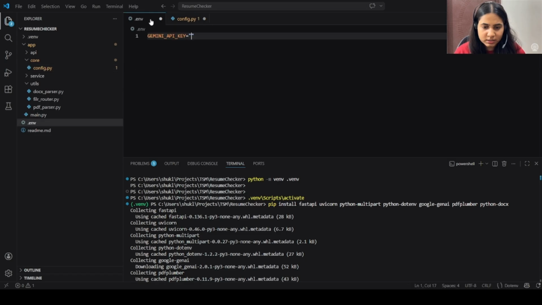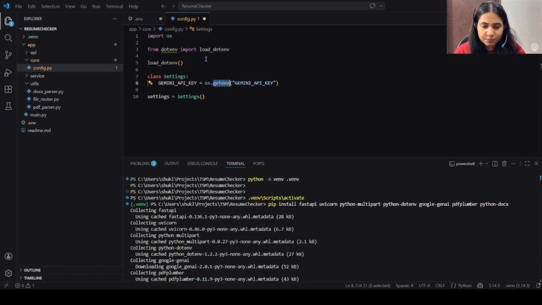If you'll see here, this is the Gemini API key. So this will go and read that Gemini API key variable. Once the class is defined, this settings class will be defined, right? It will go and read it from there. Then this settings, what this will do is, this will create an instance of the settings. Okay, and we can then import settings elsewhere and access settings.gemini API key. Okay, so once this instance gets created, then we can use this Gemini API key.